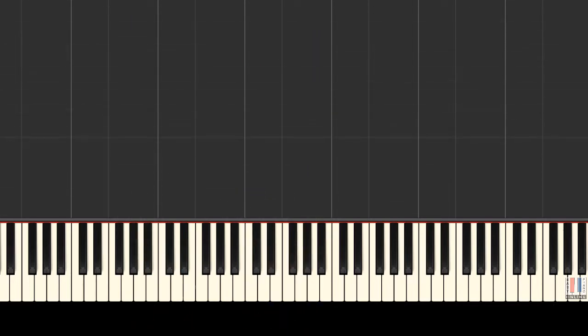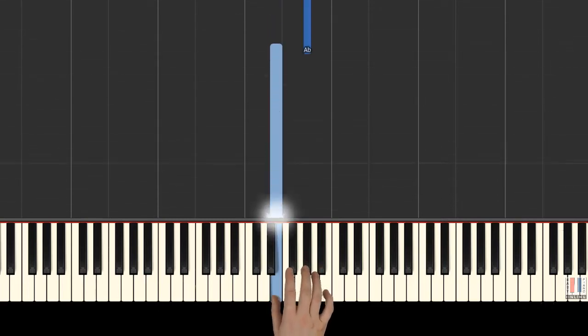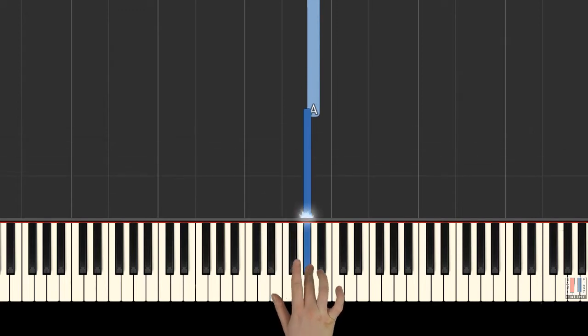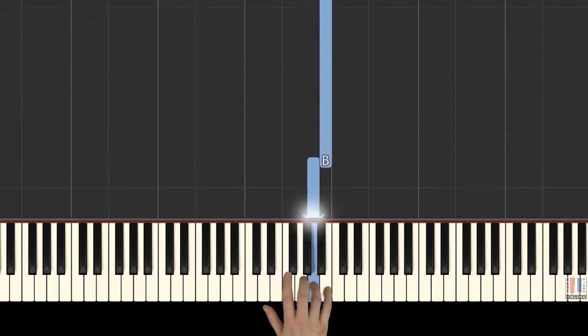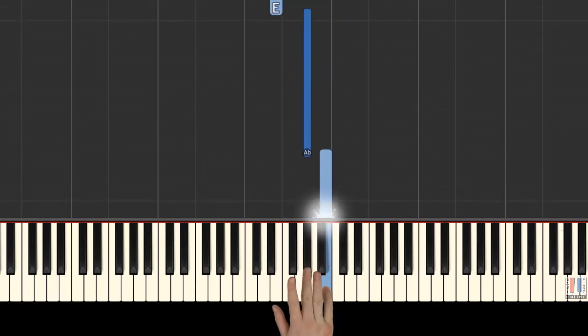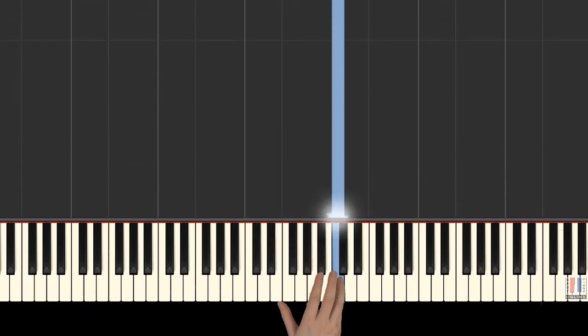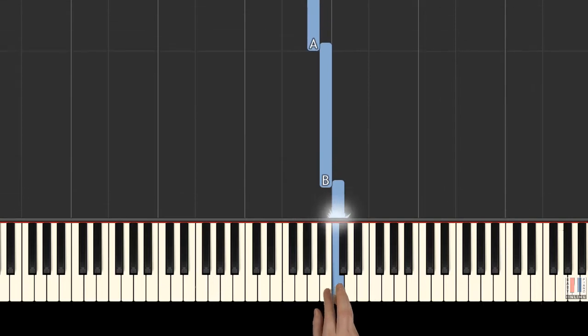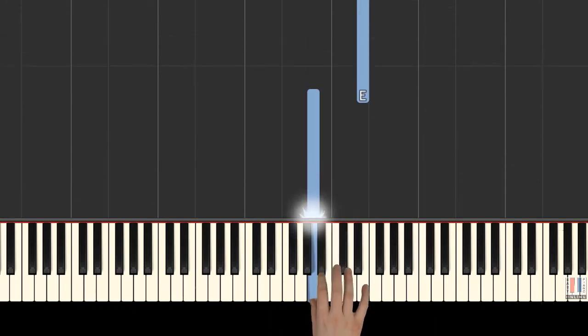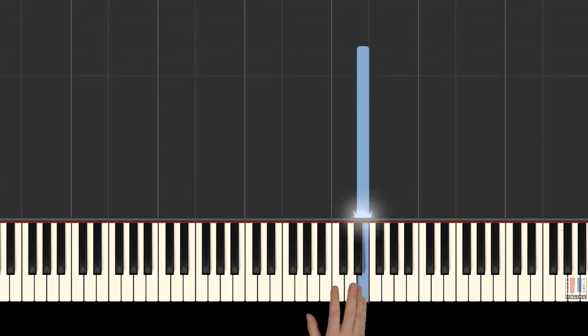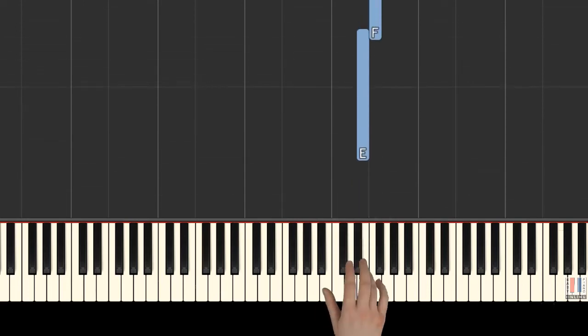So we'll start with the first part with the right hand. Right hand plays first finger on E, G sharp, A, B, G sharp, E, C. Second is on B, A, E. Repeat E with fourth finger.